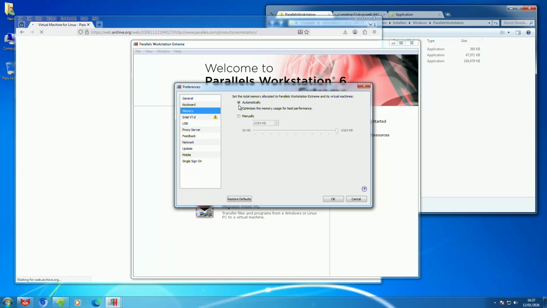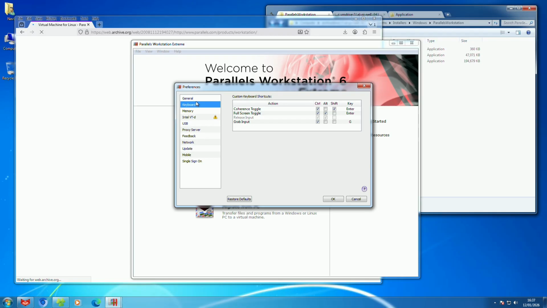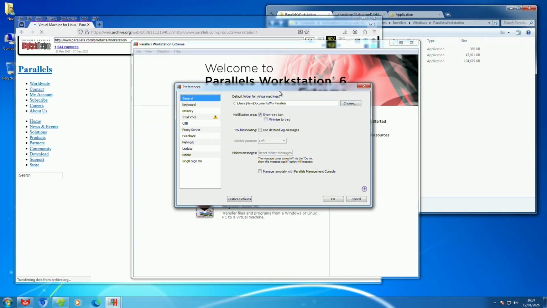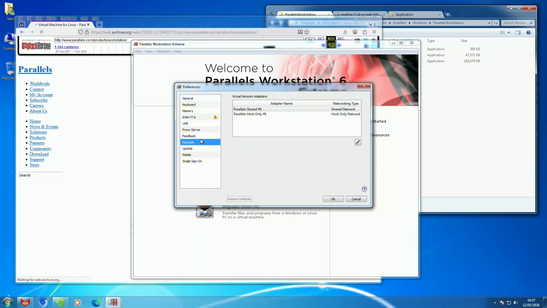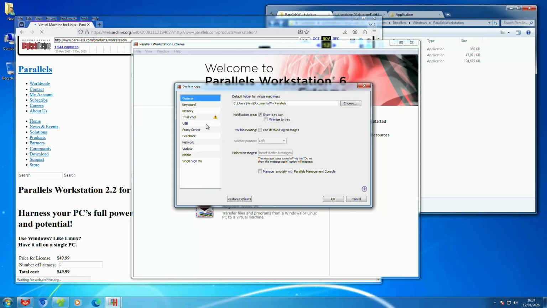There you go, things like memory, obviously I just let it do its thing, keyboard settings, and where it sticks. USB, and other bits and bobs. You can have host-only networks and shared networks and things like that, just like with other virtualization software.